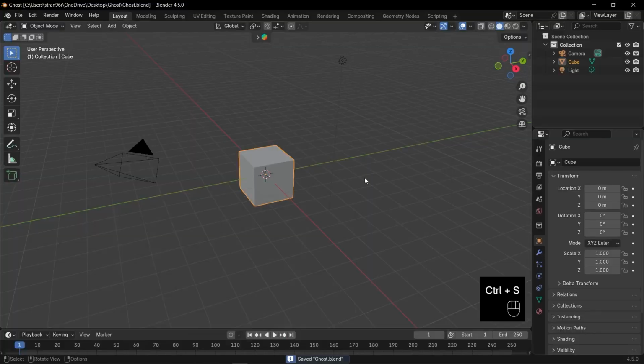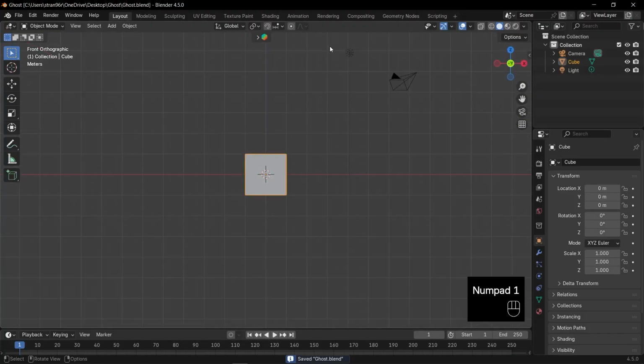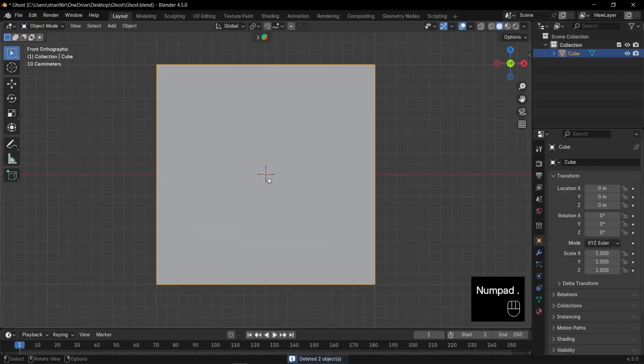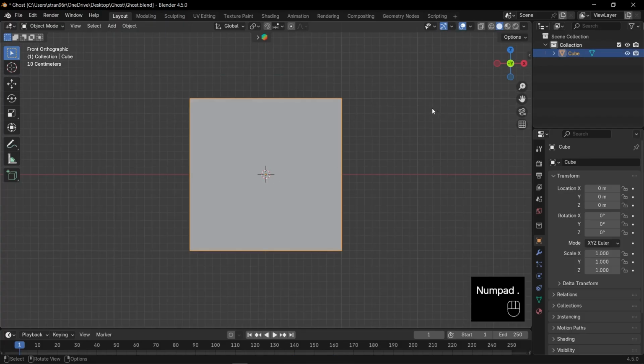Alright, let's start shaping our adorable little ghost. Go to front view by pressing 1 on the numpad. Select the camera and the light, hit delete, we don't need them haunting our scene yet. Now select the default cube, yep, this blocky boy is becoming a ghost. Press the period key to focus on it.